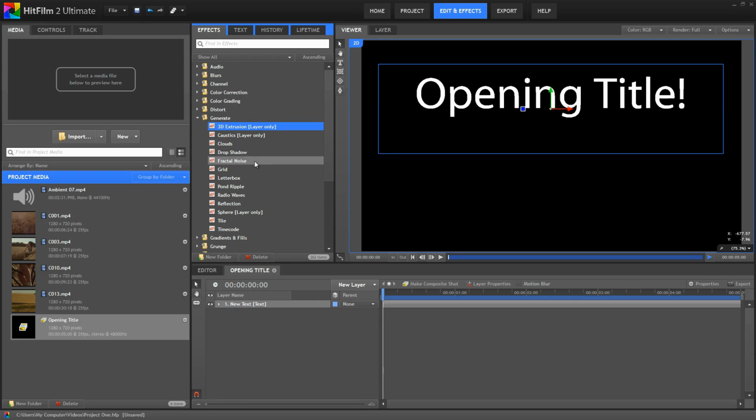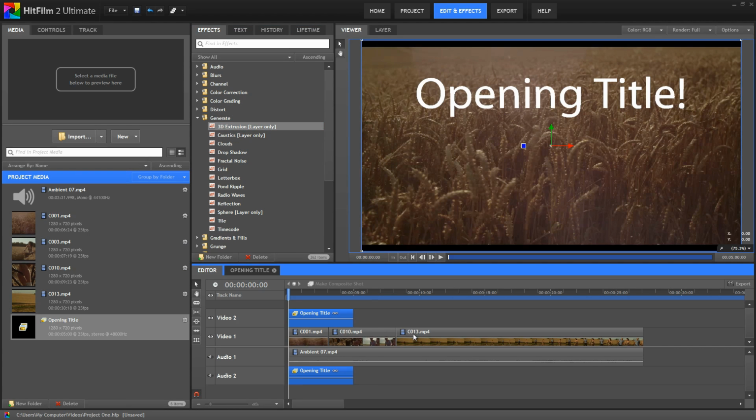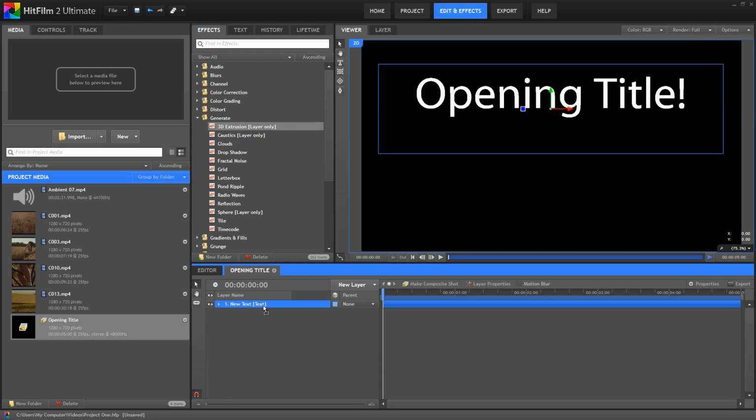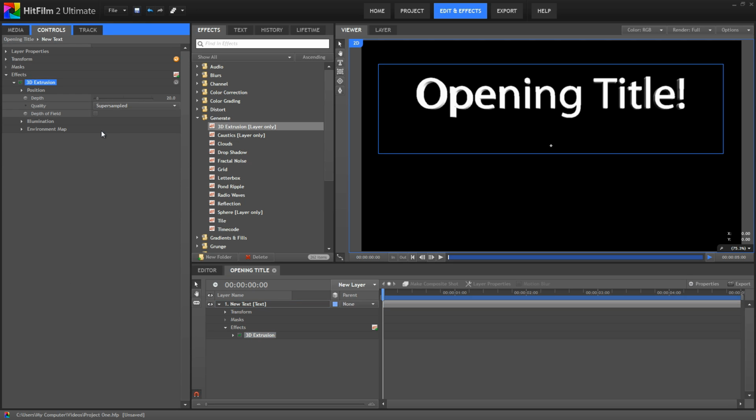But any effects without that label, which you can see is actually most of them, can also be applied directly to clips in the editor, although you won't have as many options for adjusting the effects. So we're going to take that 3D extrusion effect and drag it right onto our new text layer. Now double-click the name of the 3D extrusion effect to open it in the controls panel. Let's adjust the depth a bit to make the extrusion more dramatic. You can drag the slider, or if you want finer control, click on the value and drag left or right to change it. I'm going to use a value of about 50.